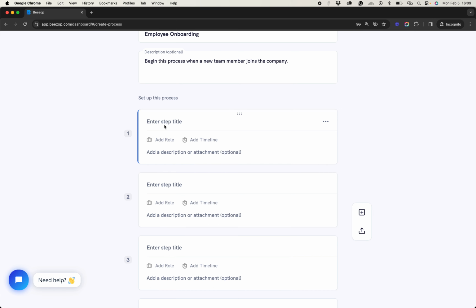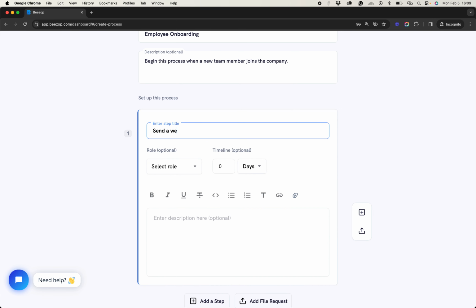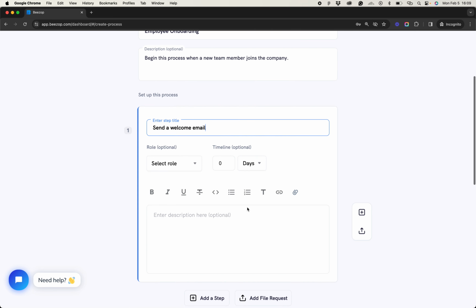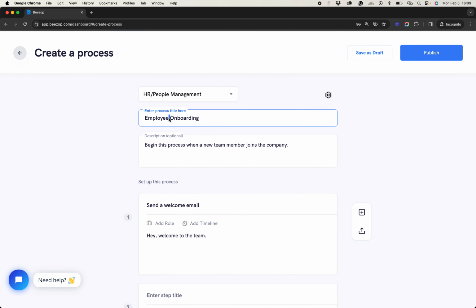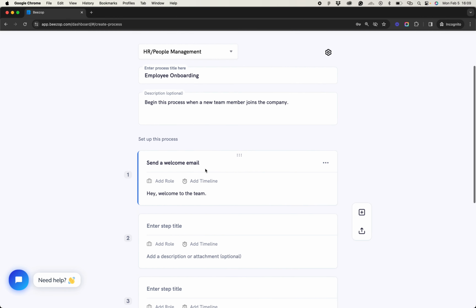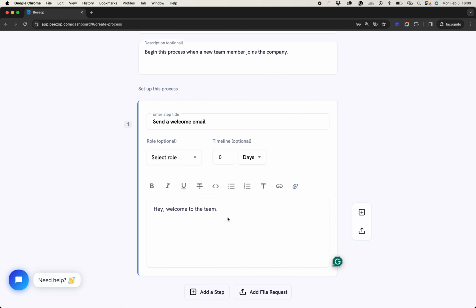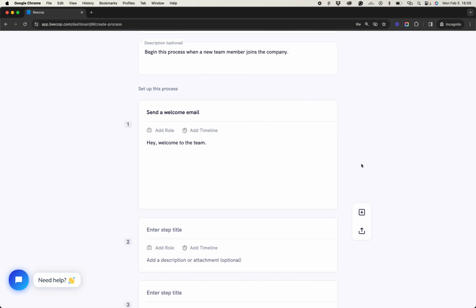So let's say the very first step is send a welcome email. And then you can just put an example here, maybe what you need to put in the email, or you can attach a file from your computer to this particular step. So I'm just going to add something simple and say, hey, welcome to the team. So you're saying that when someone new joins our team, the first thing we need to do is send them an email, and this is what the email should contain. Now, this is just a very simple example.